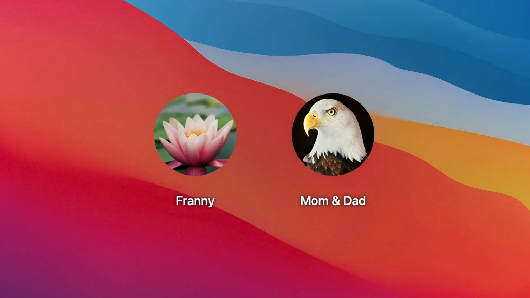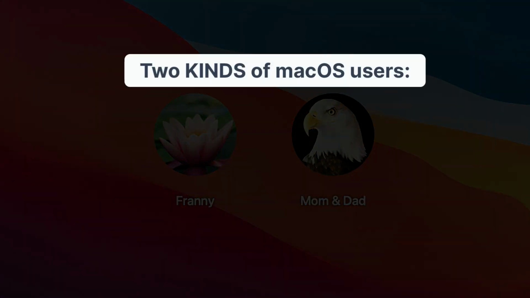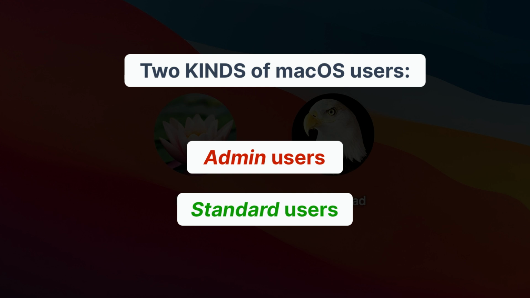Mac computers allow you to have more than one user. Having more than one user allows two different people to share the same computer, each with their own personal settings and documents. There are two kinds of users, admin and standard.